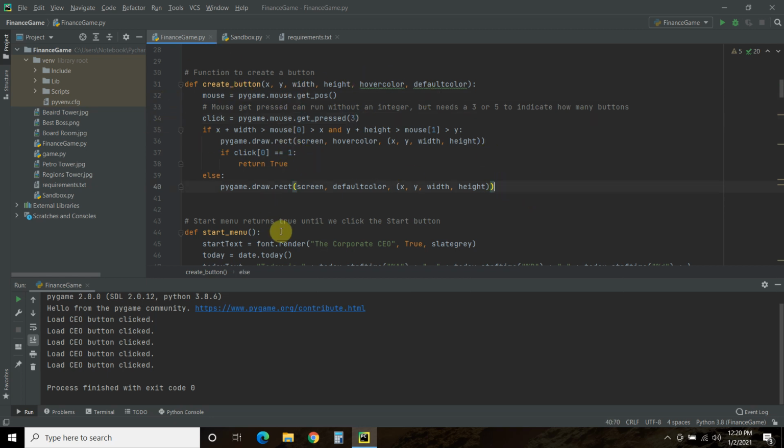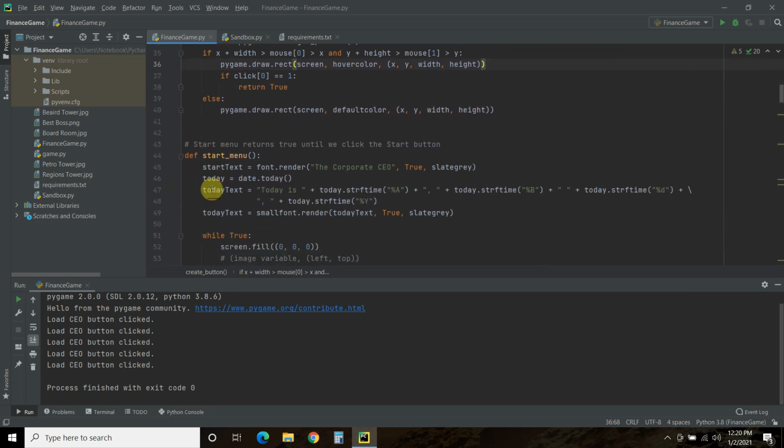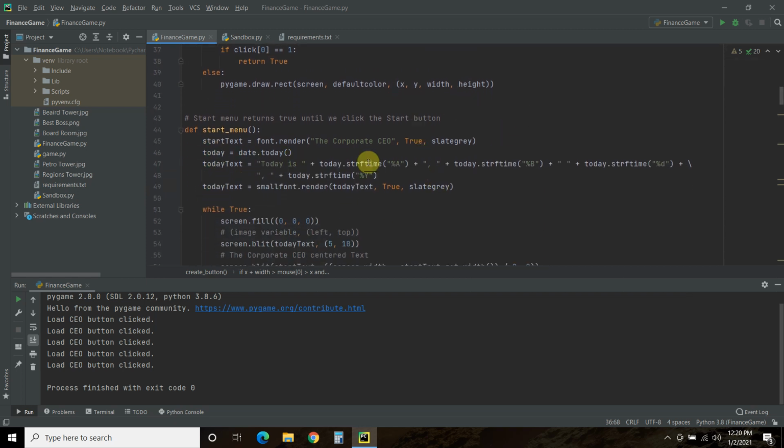I went over the code in the previous one. So just by calling this function, it will draw your box for you. But we did take out the text part. That's the only change. No changes to the start menu except for adding this.